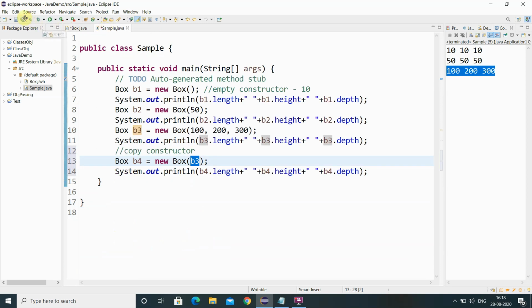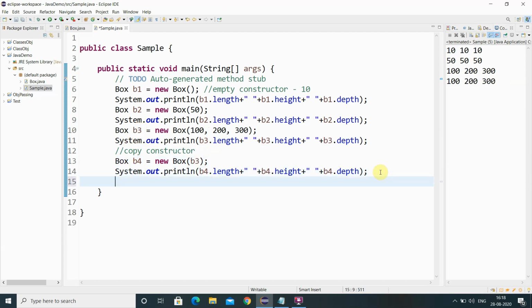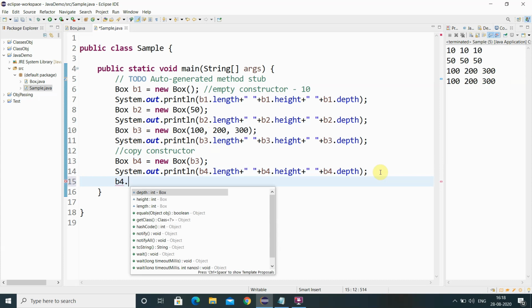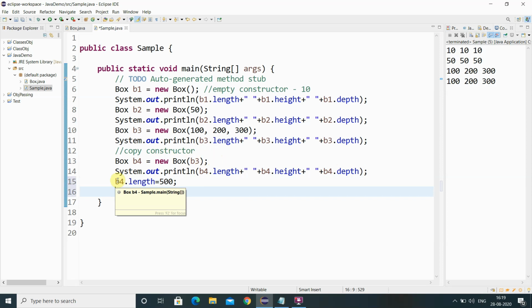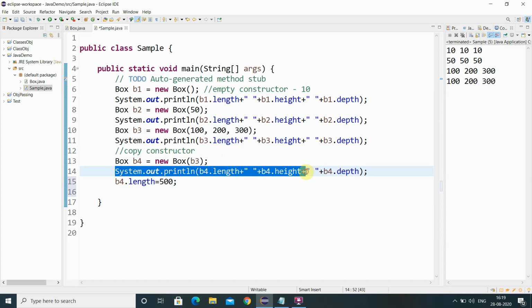Okay. So now we come here and we try to execute it. Okay, good. So all your data members of B3 are now assigned to the object B4. Now I have a question. Suppose you are changing the value of the Box 4. Will this change reflect in Box 3, because you are copying the object of B3 into object B4? So if I make any changes in Box 4, whether it will reflect in Box 3.